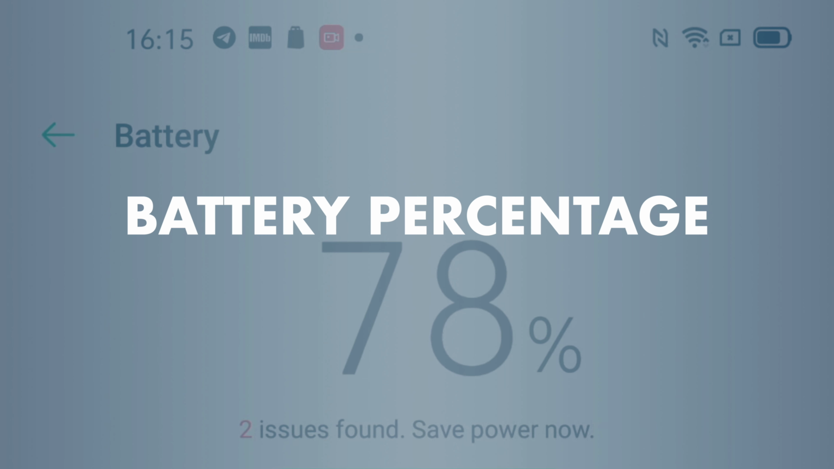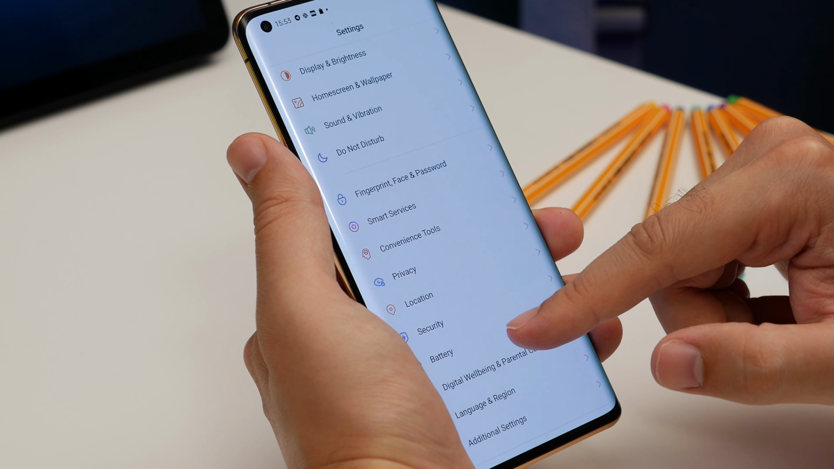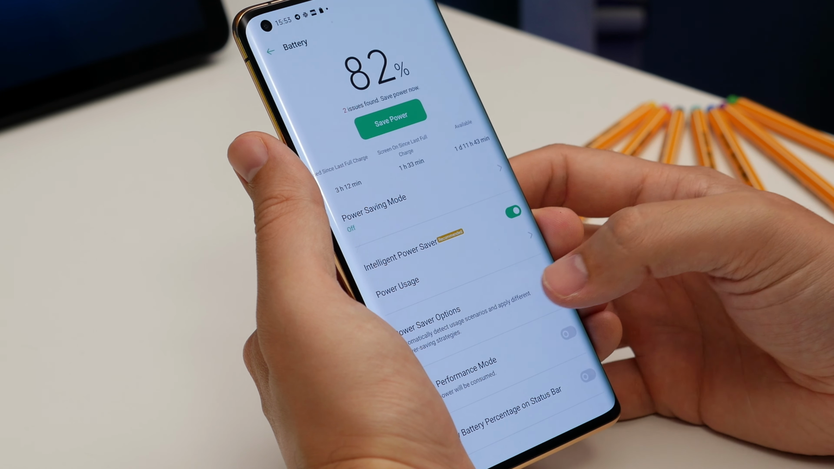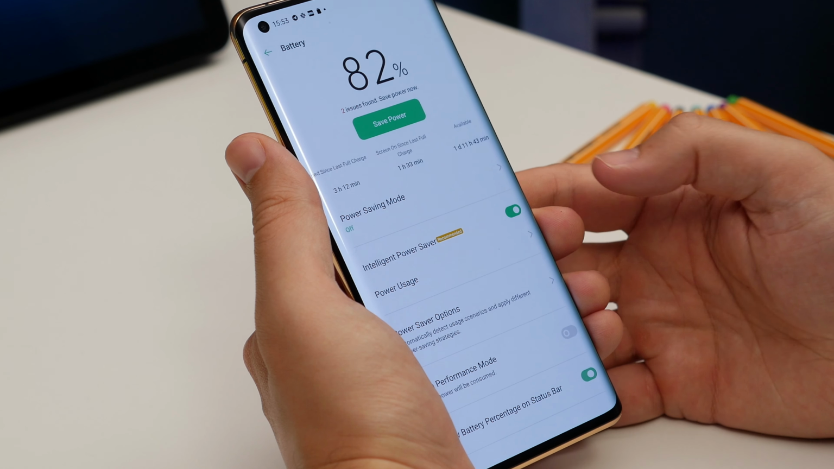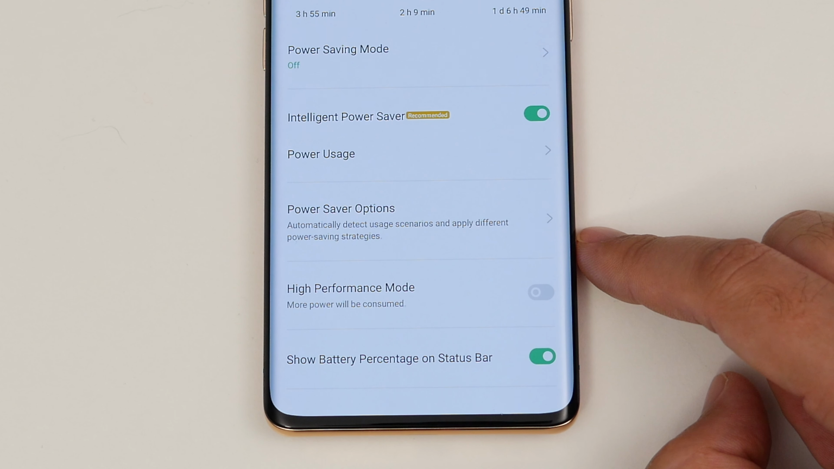Next is showing your battery percentage in the status bar. If you want to take the guessing out of how much battery you have left, go to Settings, Battery and toggle on the Show Battery Percentage in Status Bar option. Now you have a number to go by that's always in that little icon in the top.